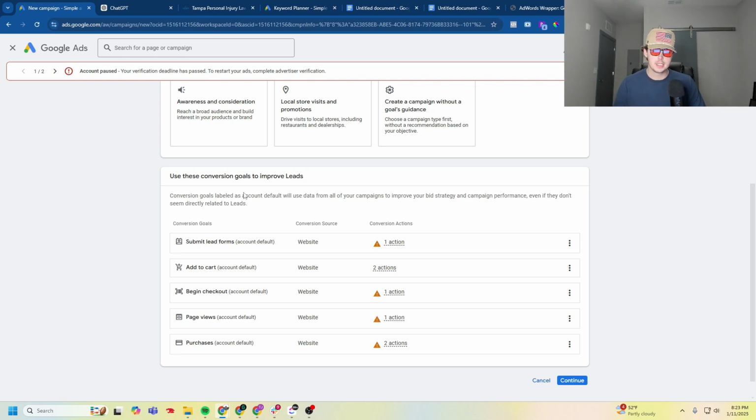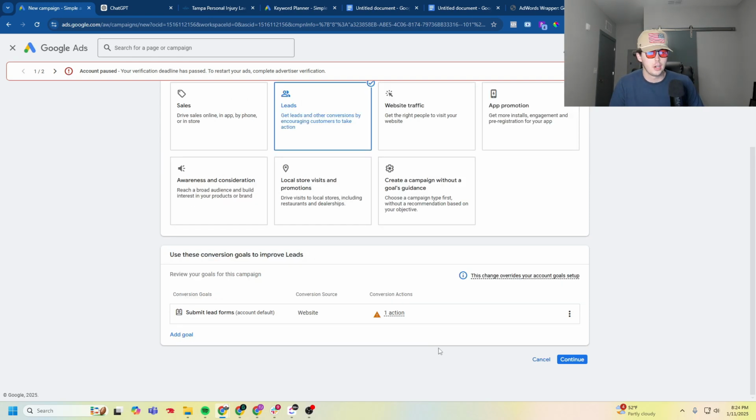Right now, the biggest thing for you to know is you only want to have one conversion goal active. For example, if I was an e-commerce store, I'd only want to focus on getting purchases. That doesn't mean add to carts wouldn't be tracked. That doesn't mean begin checkouts wouldn't be tracked, but we want to make sure our campaign is only optimized for the thing that we want it to generate for us. So in our case, we want to generate lead form submissions. So I'm going to go ahead and remove all the other ones. All right, now they are all removed. I just have lead forms. I'm going to hit continue.